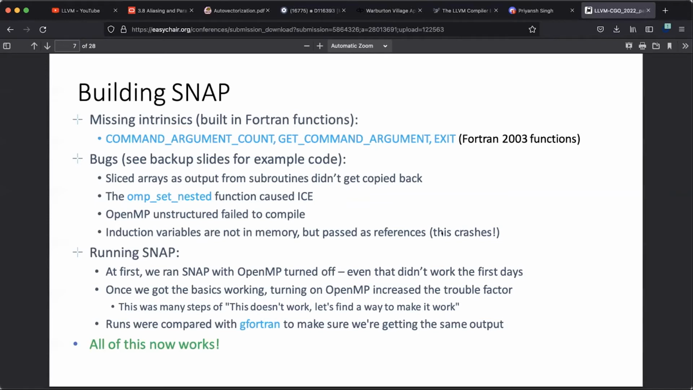When we first started to build Snap, it showed that there was some missing functionality in the compiler. You got linker errors when you tried to link it. There were some built-in functions that weren't there. There were some bugs that appeared when we tried to run it, and some that appeared when we tried to compile it, like OpenMP, OMP set nested. When you call that function, the compiler would crash.